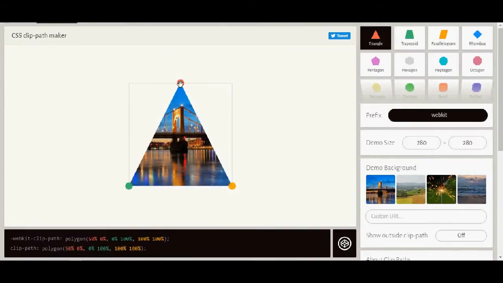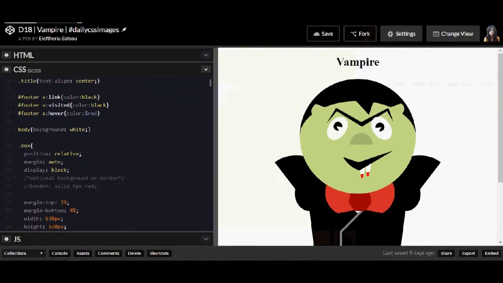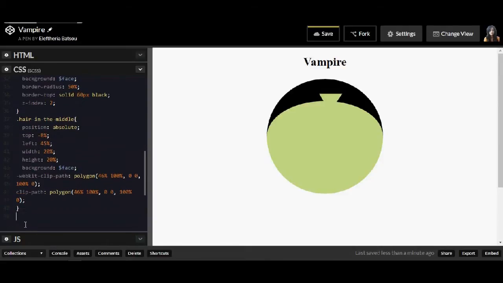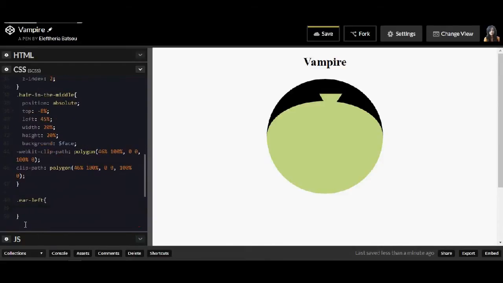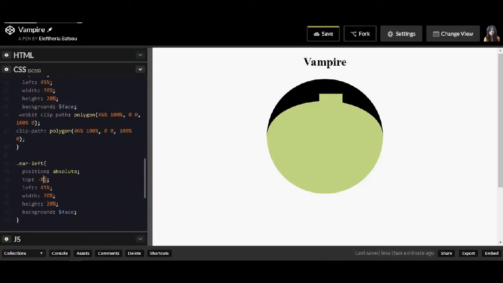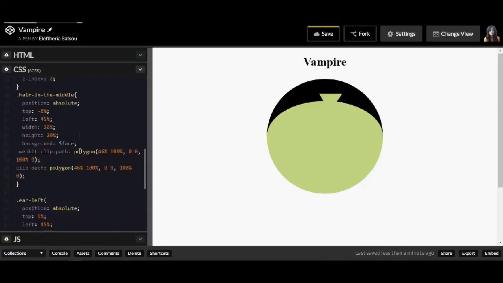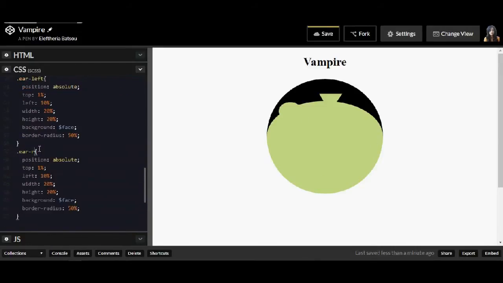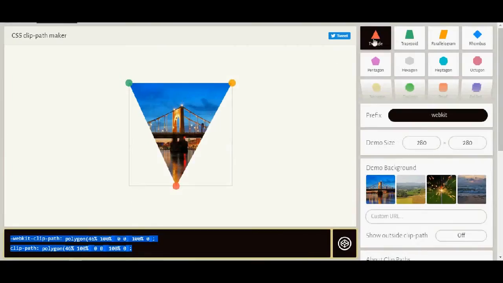Now for the hair I'm going to use this clippy tool that I'm going to link also in the description box. This clippy tool helps you make weird shapes. Of course you can make them with SCSS too, but sometimes it's easier to use this tool. I'm going to continue with the ears. And remember that all these classes I'm writing right now are inside the class of face.